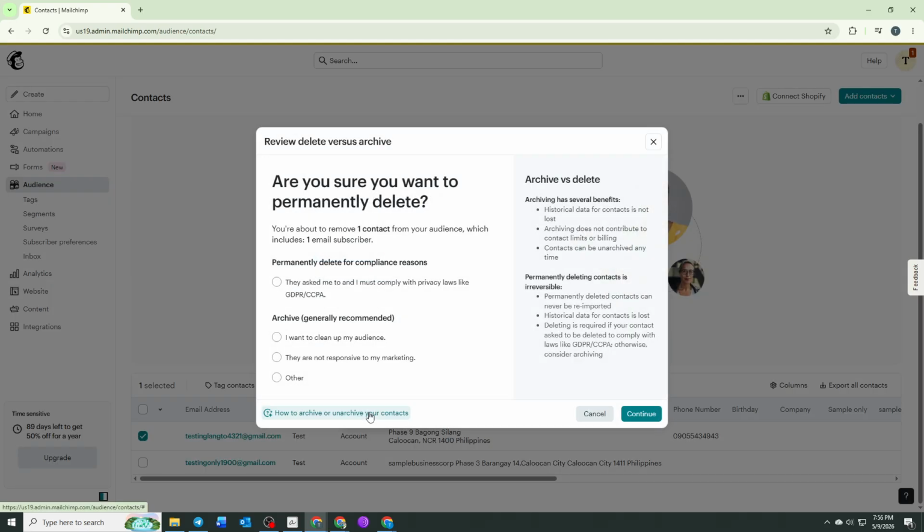At this stage, Mailchimp will display a confirmation window to make sure you understand the action you're about to take. This extra confirmation step is important because audience management can affect your stored contacts and marketing organization. Inside the pop-up window, you'll be given 2 choices. You can permanently delete the audience, or you can archive it instead.